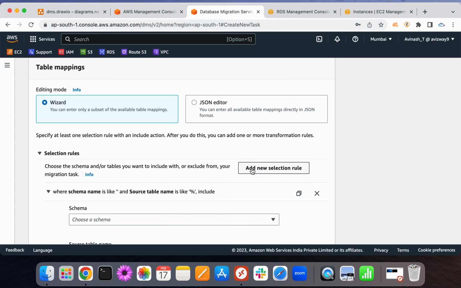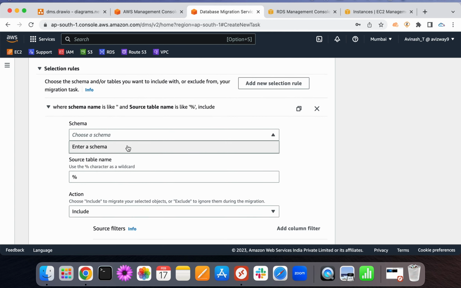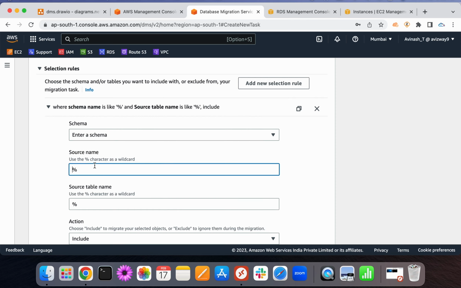Click on add new selection rule. So click here, enter a schema. If you want to migrate everything from source to target, you can give this percent sign. But whenever you're selecting this percent, it's a wildcard. As it is an AWS RDS, it has some system databases, right? So that would definitely give some errors.